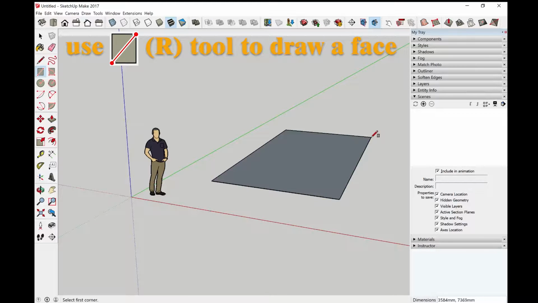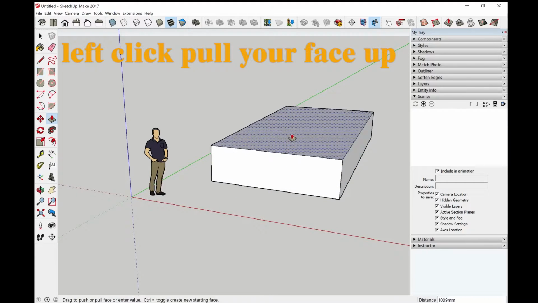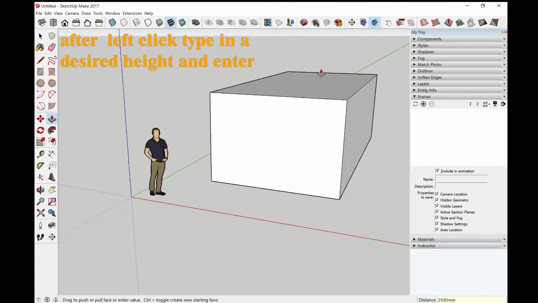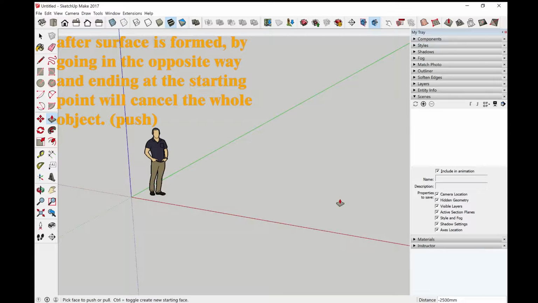So I'm going to draw a rectangle first. Then I'll select the push and pull. Then you left click, then you pull it up. I'm going to put a height of 2500 mm and it'll be fixed at 2500 mm. If you want to push it down to its original location, it's going to cancel away.